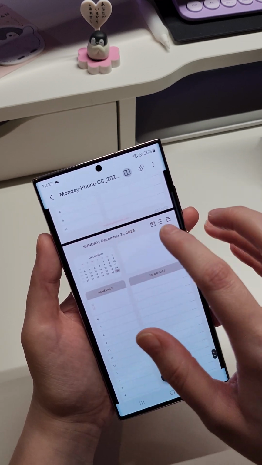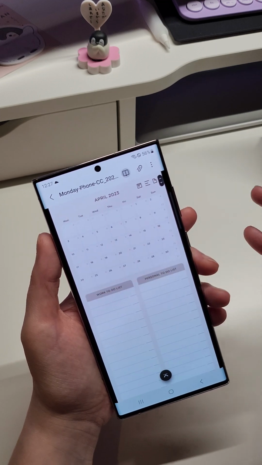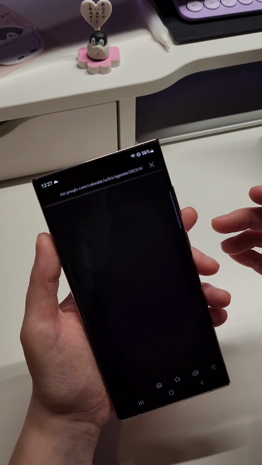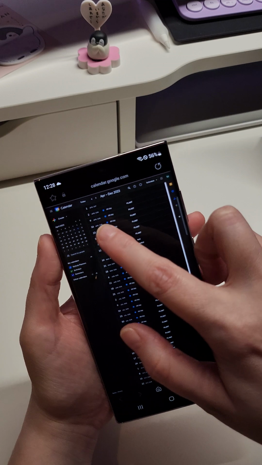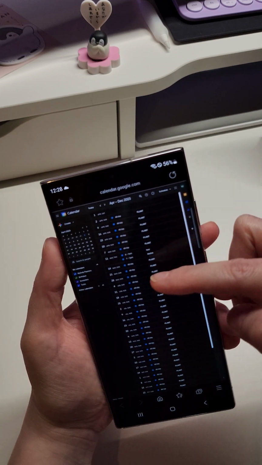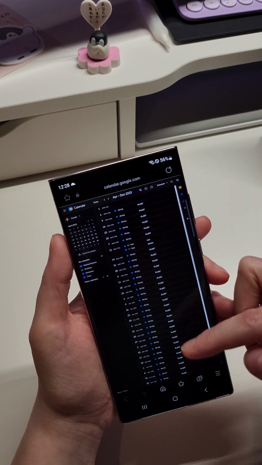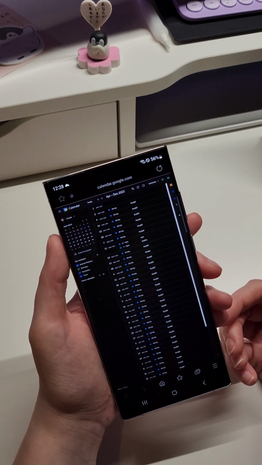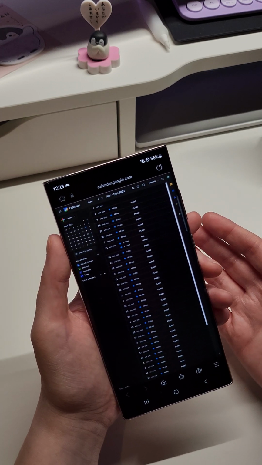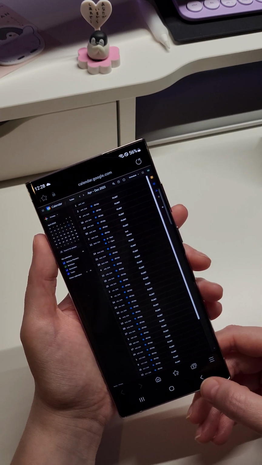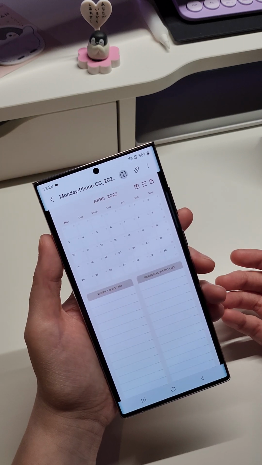So for example, let's go back to April and click here, April, and from the 1st of April you can see all of the upcoming scheduled events at a glance. That's really great, and you can do it directly from your digital planner. Just click here and go back to your planner.